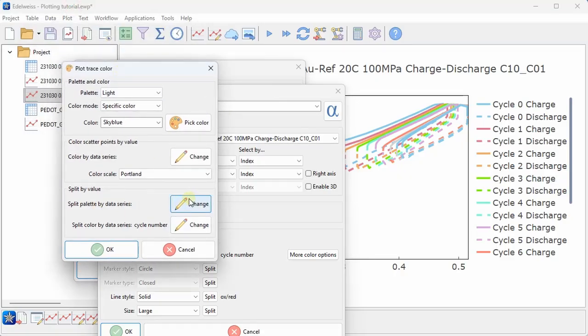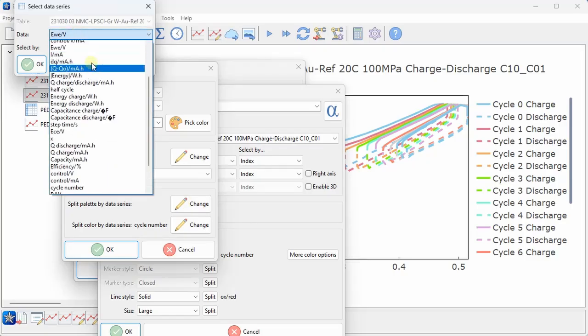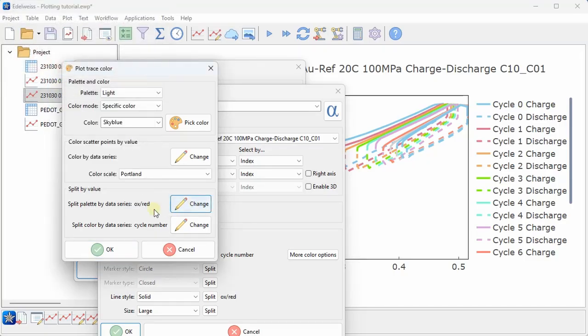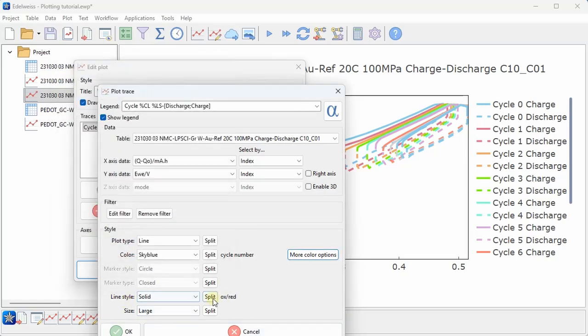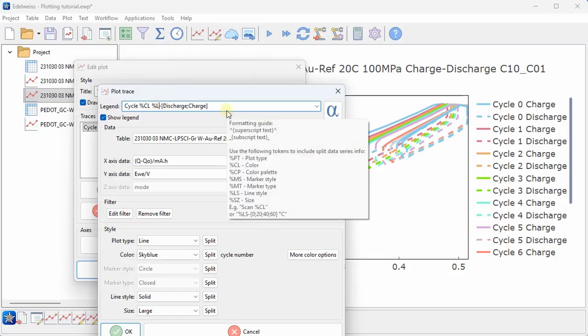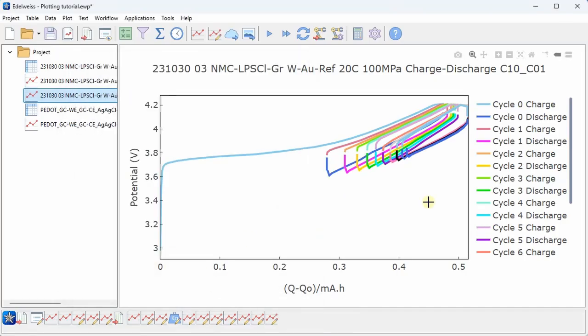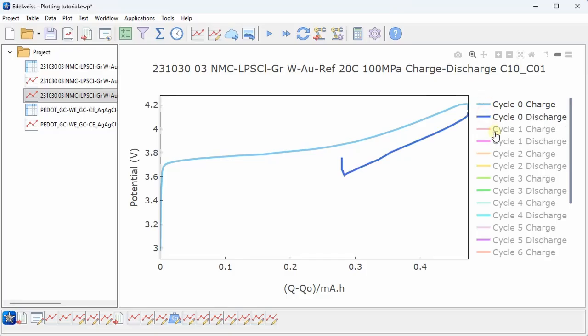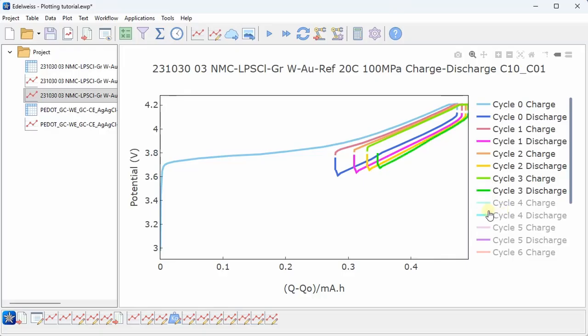But I can also do other things, like, for example, I can split by the palette. So this works in the same way as we saw for the other style elements. If I click to change it, I choose now the Ox Red data series like we did before, and I will remove it from the line style. So remove, and then I will replace this line style magic spring with the color palette one. And now you can see that instead of having different line styles for charge and discharge, now we have the same color, but different shades of the same color for the charge and discharge sweeps. So this looks maybe a little bit nicer than changing the line style, and it's another way to customize your plot.